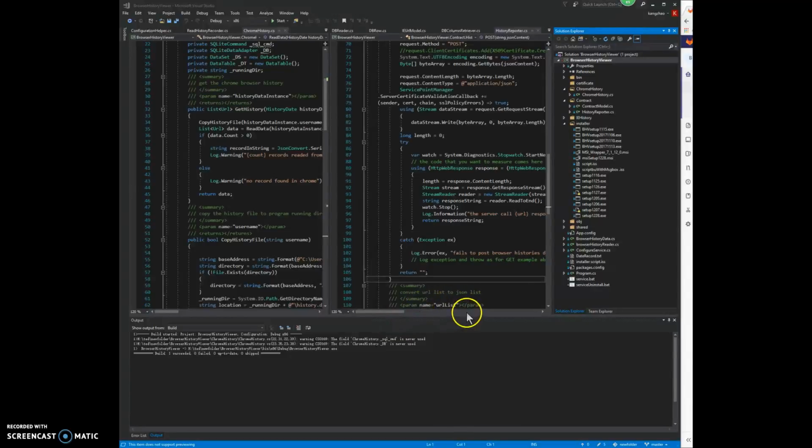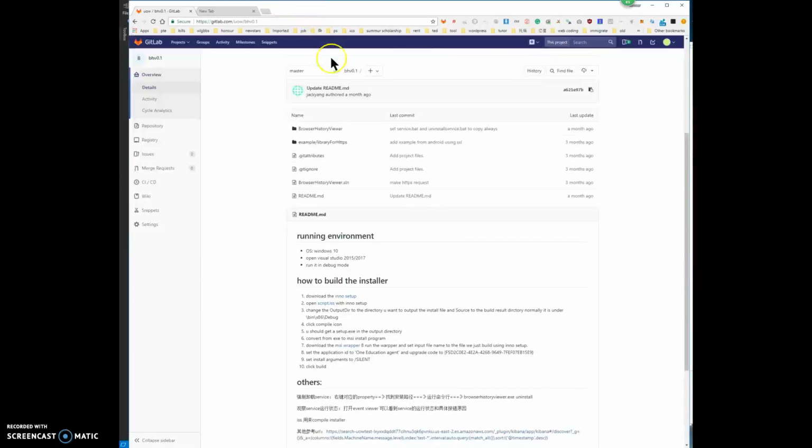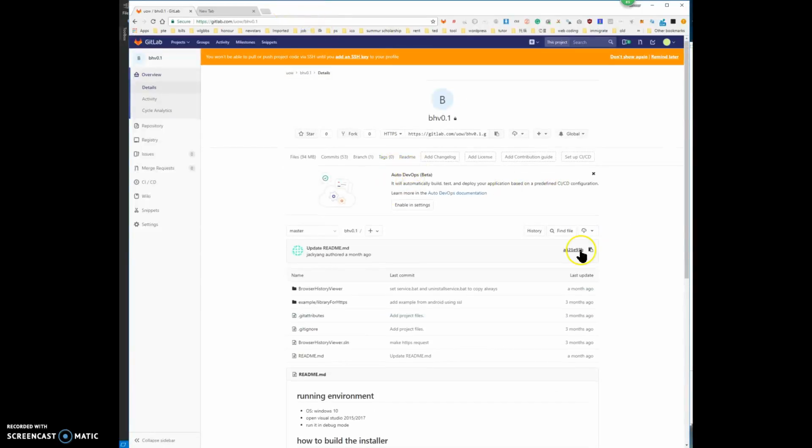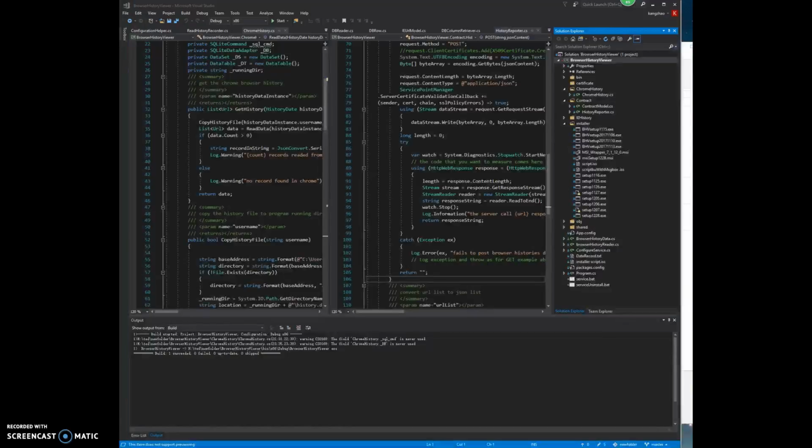First, download this solution from the repository in GitLab, which is this one. Download it. I already have it on my local machine, so I open it in Visual Studio. Then open it and make sure the framework is x86 and it's in debug mode.